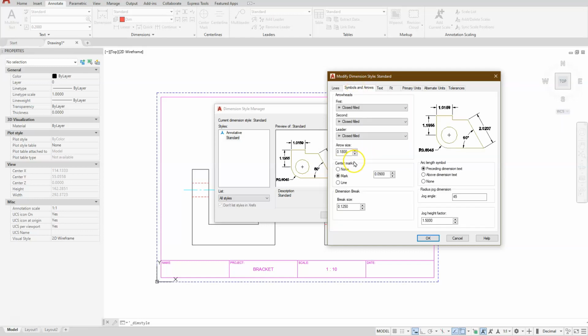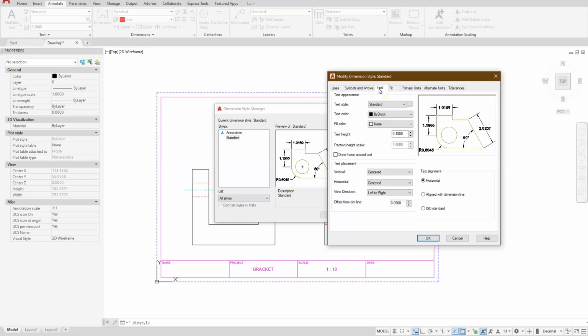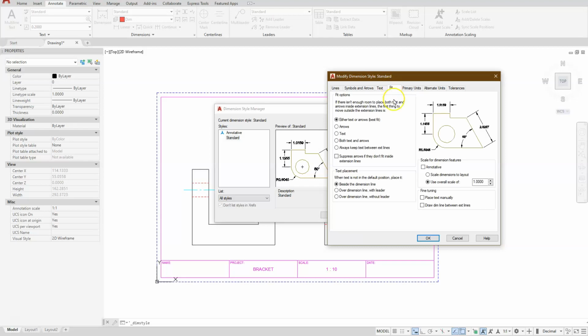Underneath symbols and arrows, let's go ahead and set this to none. The text height for this one, I like to be consistent, but we'll make it, let's go with 0.125, or better yet, make it 0.13. So make the value of that 0.13. I'm going to leave this at horizontal, fit. This needs to be the same as my scale of my title block. So this is my scale factor.